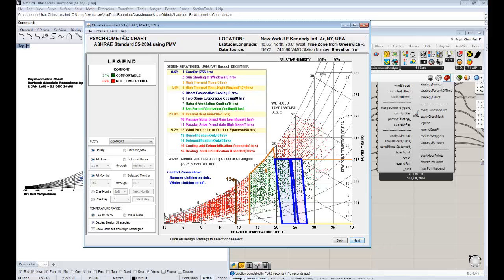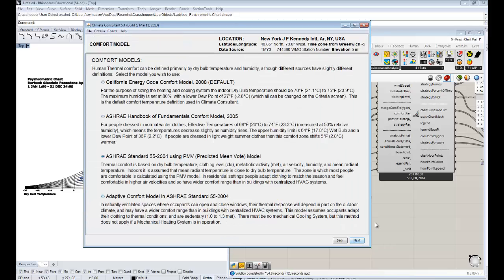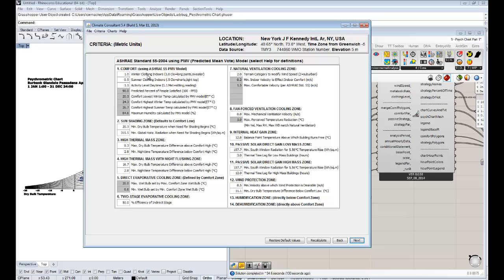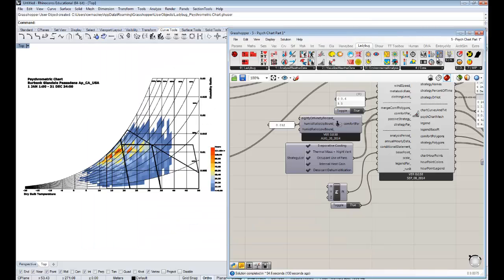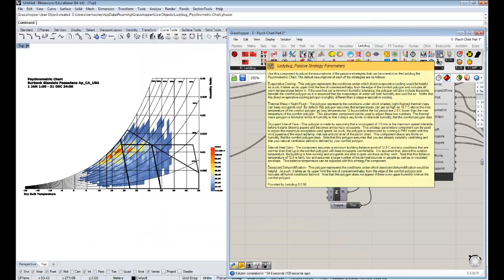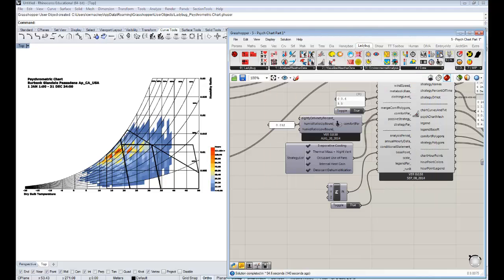So, importantly also, this Climate Consultant allowed you to change all of these assumptions when you select your comfort model. The model that was selected and used in the psych chart here is the ASHRAE standard PMV. And you have all these assumptions that Climate Consultant allows you to change. You can do this too now with the passive strategy parameters component. And yes, this is the one with the long description that lists all of the assumptions.